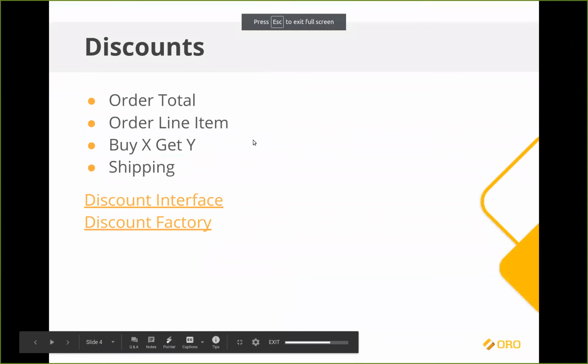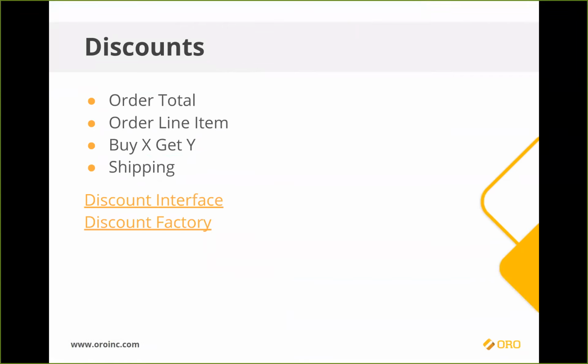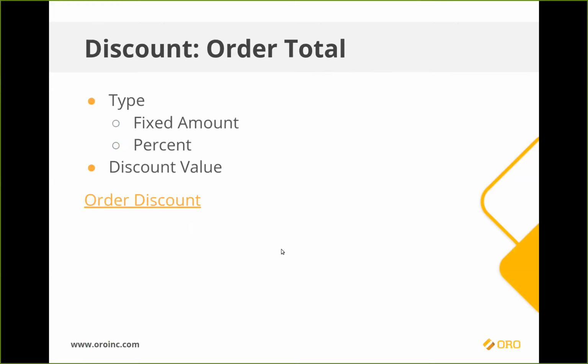Talking about the discounts, there are 4 types of discount. The order total discount, where we can just apply a discount to the order total. The order line item discount, where we apply a discount to a specific line item. Buy X, get Y, the special discount which promotes buying lots of products. And the shipping discount, which is just a discount on the shipping price. All discounts implement a special interface called the discount interface. So if you want to create your own discount type or your own discount rule, you may always implement this interface and then create it using the discount factory.